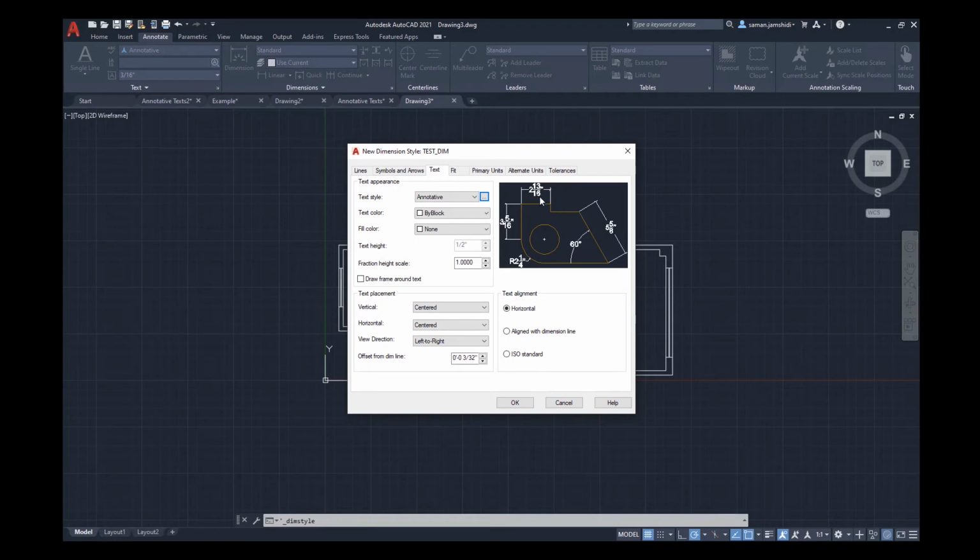One of the things that is important is to know about text alignment. So look what happens. Right now everything is horizontal, right? If I select align with dimension line, you can see that now things are rotating to align with the dimension line. See how they are different. So there are situations that you need to use this one, and if you select the other one, there are some differences, but basically these two have the most impact on your drawing. So I leave that for horizontal.